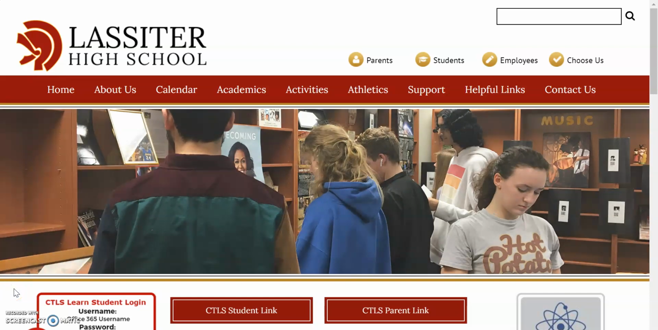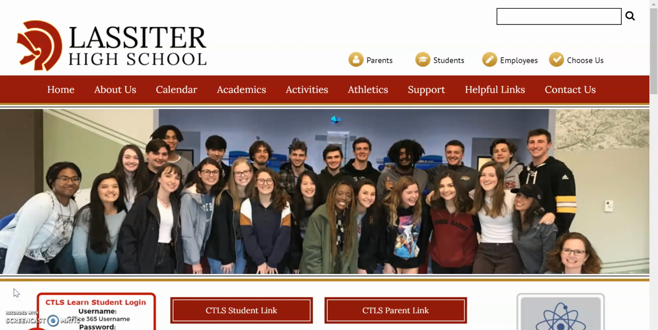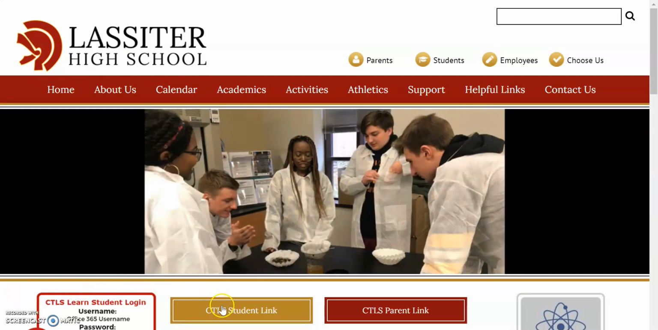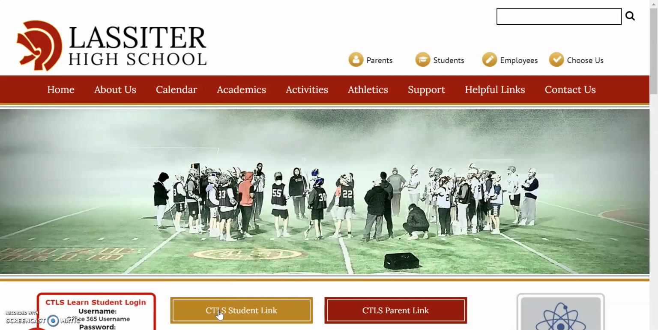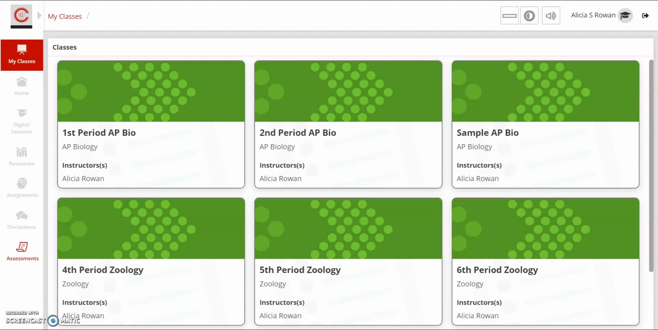I'm going to lead you through CTLS starting from the Lassiter home page. So first thing you have to do is click the CTLS student link, and then you will type in your login information. Once you're logged in, this is the home page for your CTLS as a student. It should show you all of the classes that you're in.